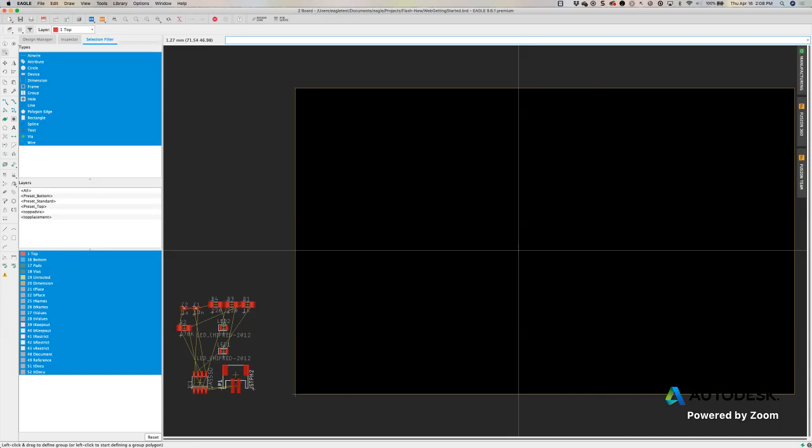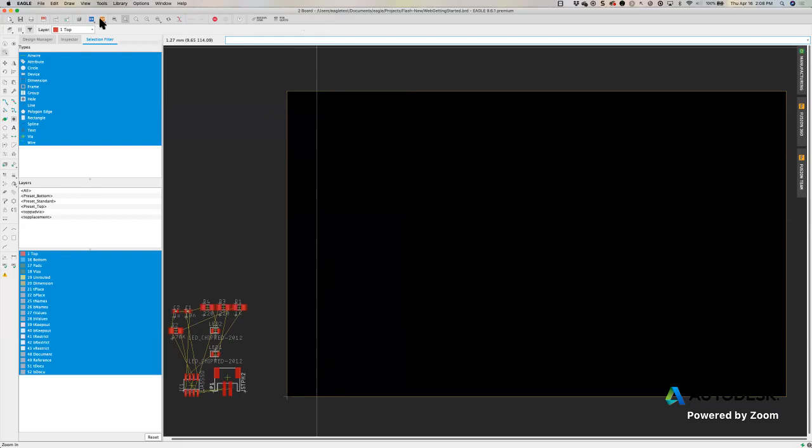Now, just like we did in the schematic editor, you're going to notice that we have icons on the top here. We have our pull-down menus on the top.